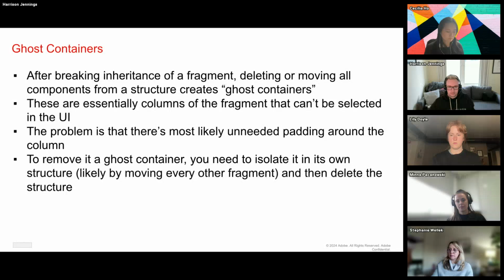And so, yeah, if you had padding around the fragment, which we do have, then that padding is kind of just there. Like you can't delete it unless you delete the whole structure from the email. And so to remove it, you have to isolate it in its own structure, which likely means you have to move everything out of the structure in the email so that it's the only thing left in that structure, and then you've got to delete that structure.